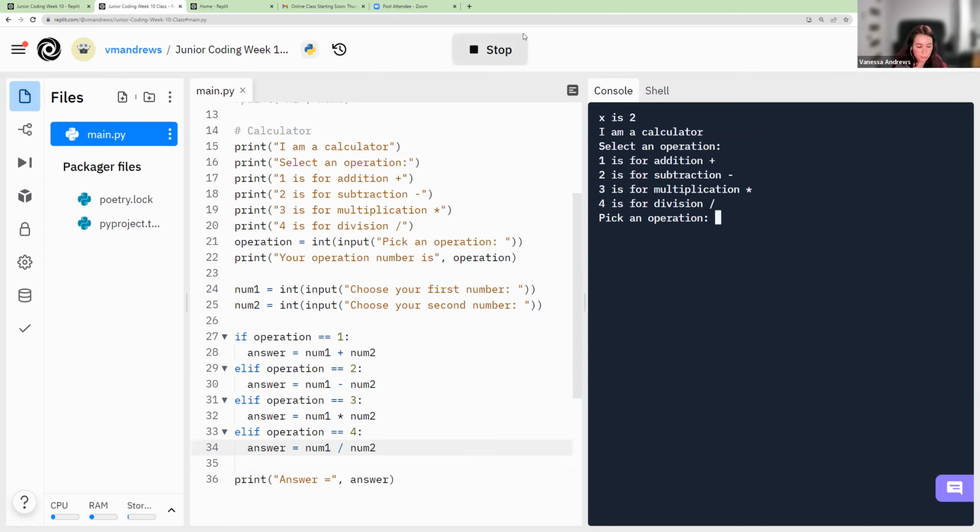I think I'll do one multiplication because I haven't done that yet. That's number 3. 3 times 5. 3 and 5. That's 15.